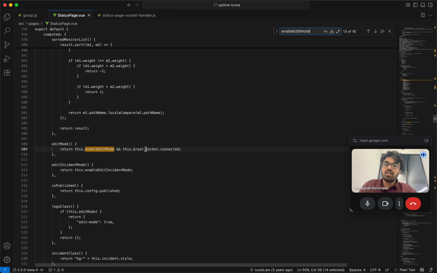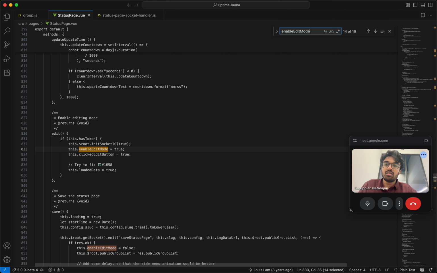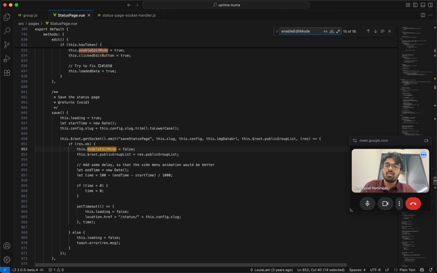If the socket is connected and edit mode is true, then okay. Edit true, and then click edit button true. Load data. Okay.